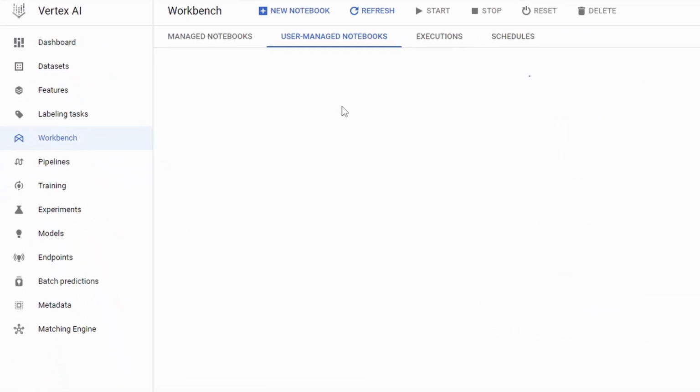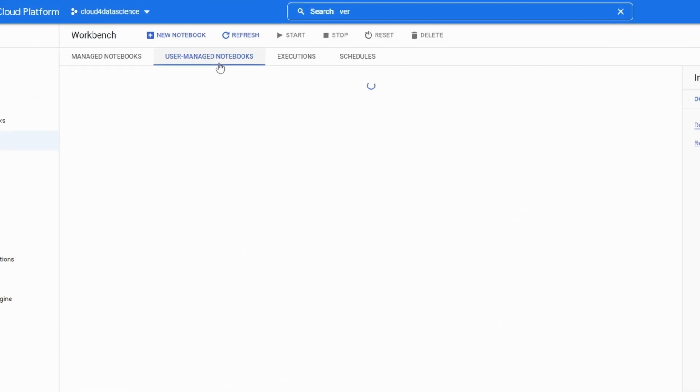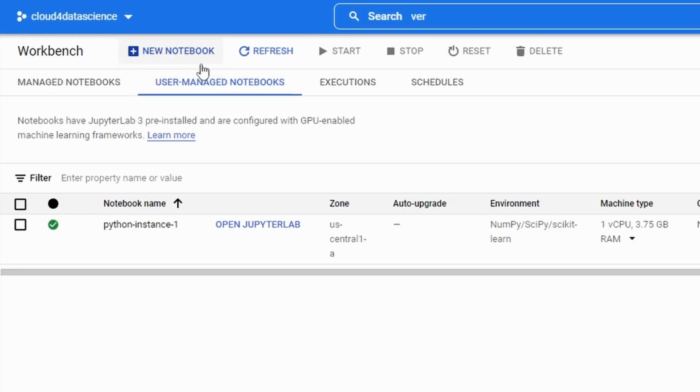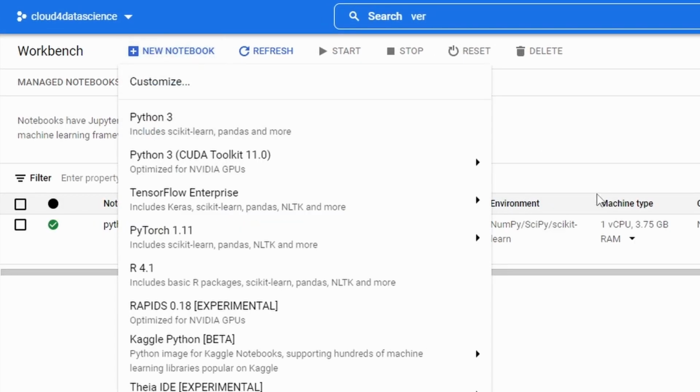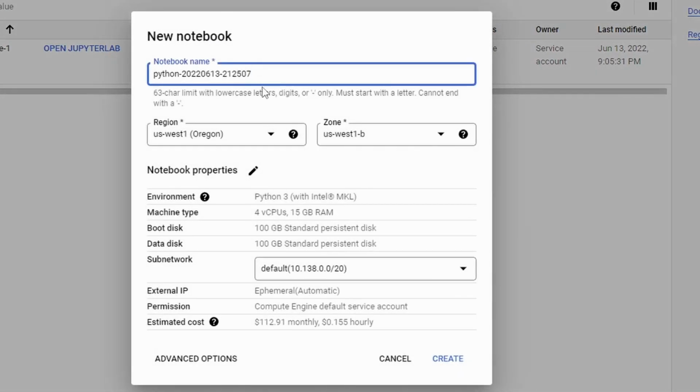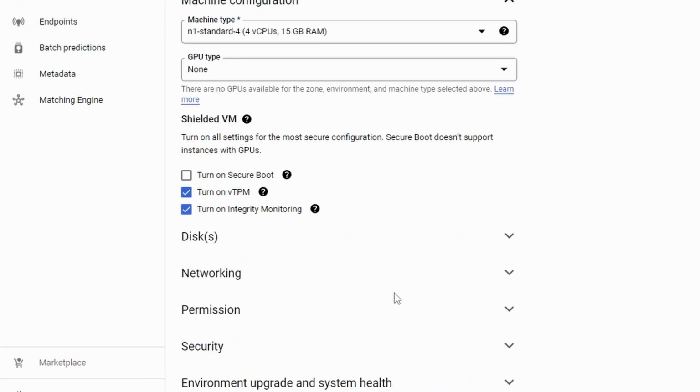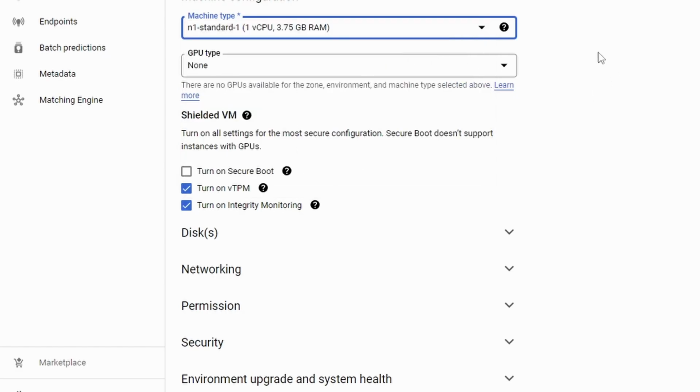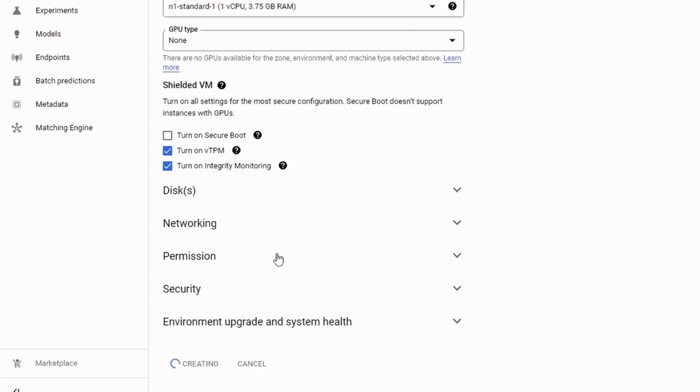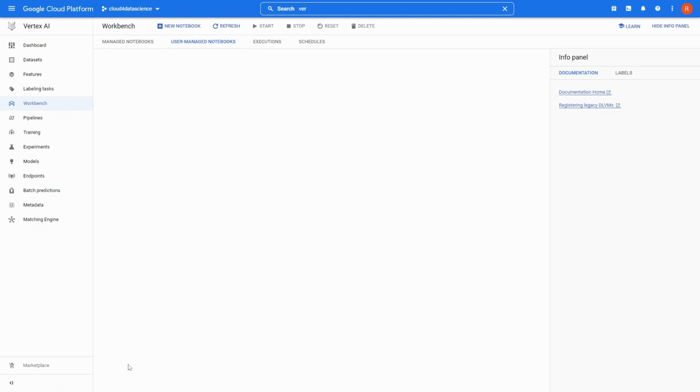So we go to the Workbench, we go to user managed notebooks, and we'll create a new notebook with this button. I will use the default Python 3 environment. We can leave the name as it is, and really you can go with the default settings, but let me just change one thing, which is the machine type. It will make it a little bit cheaper for us, and let's hit the create button, and it will take some time to create the instance.